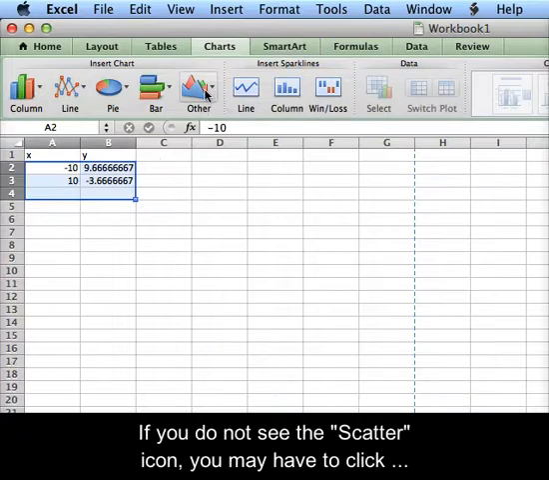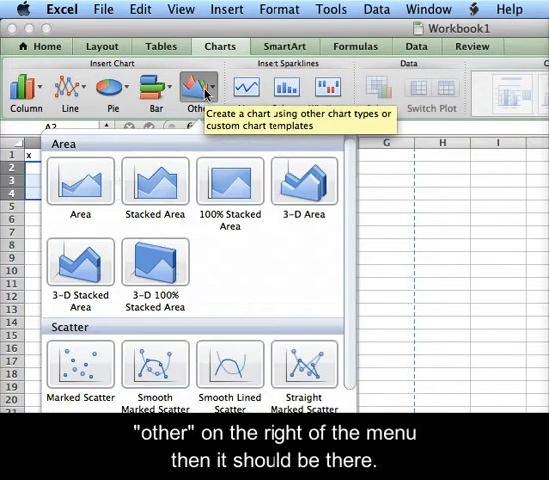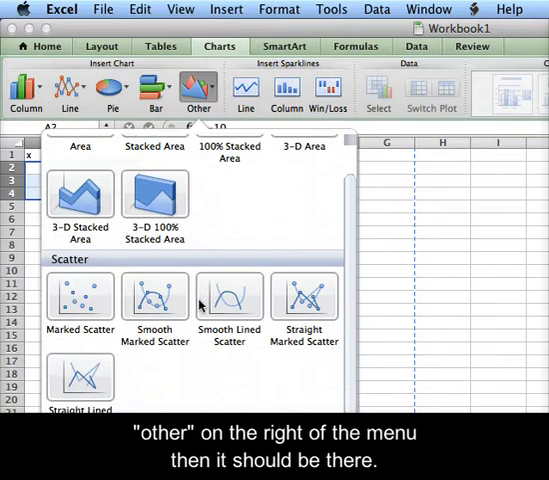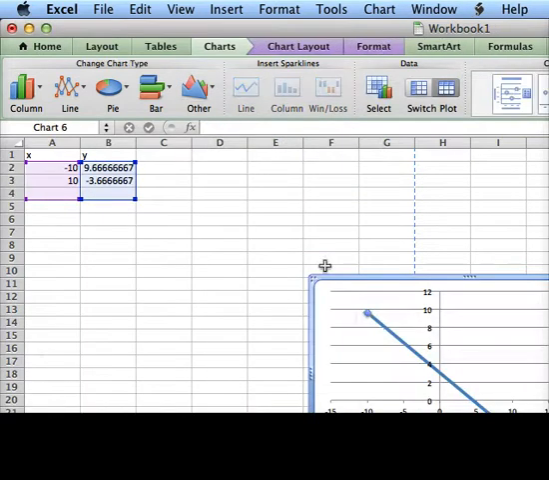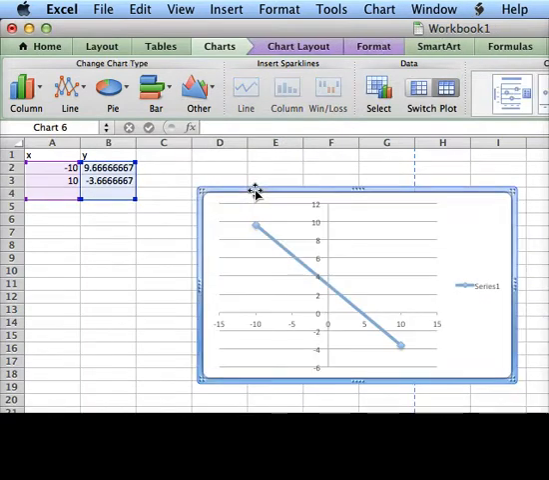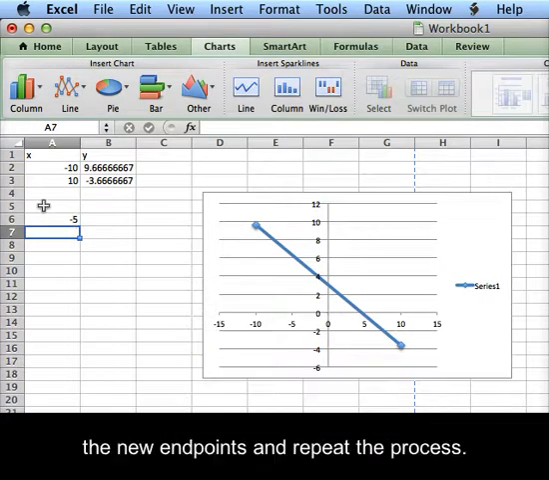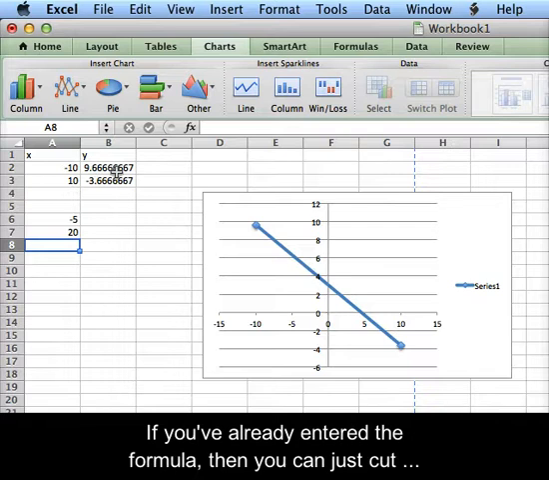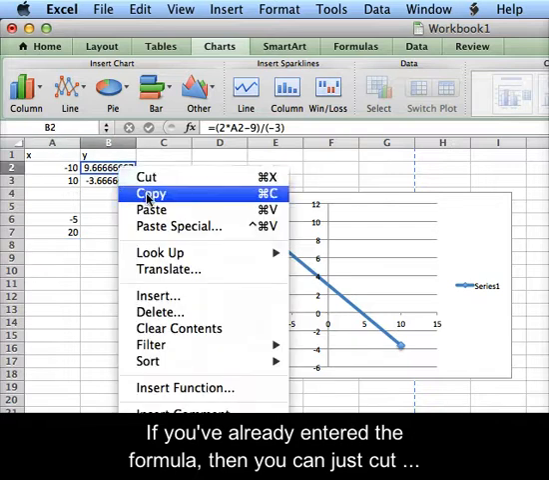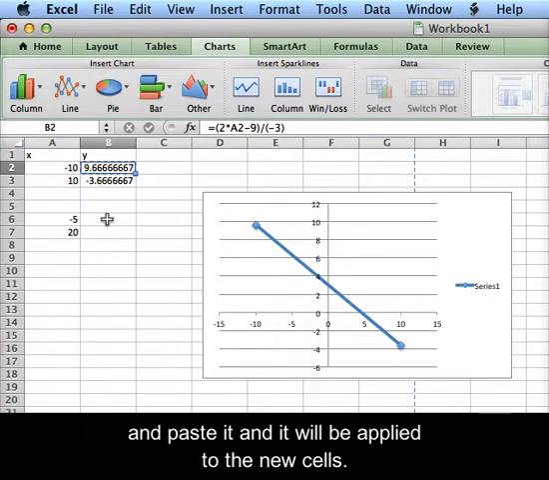If you do not see the scatter icon, you may have to click Other to the right of your menu, then you should be able to find it. To plot your line over a different interval, simply enter the new endpoints and repeat the process. If you've already entered the formula, then you can just cut and paste it and it will be applied to the new cells.